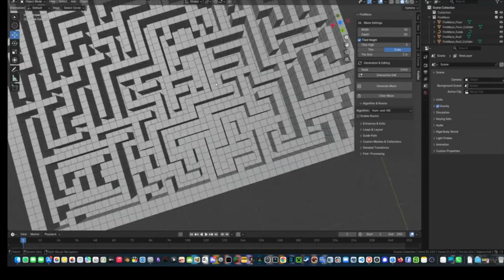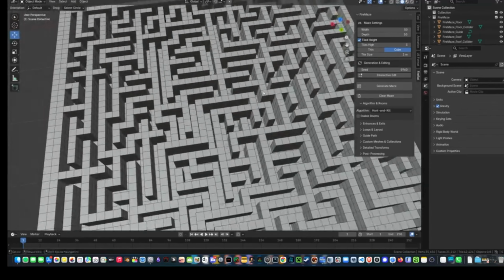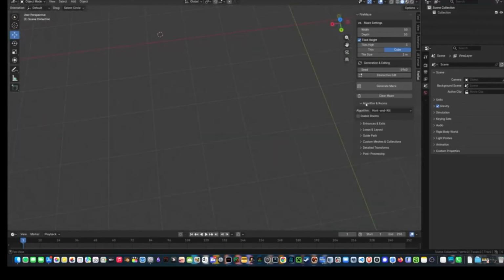Okay, then it's like long hallways with this one. Do you have to enable rooms? You have to tick the tick box. Yeah, rooms is an option where you can actually customize the minimum and maximum size of the room.